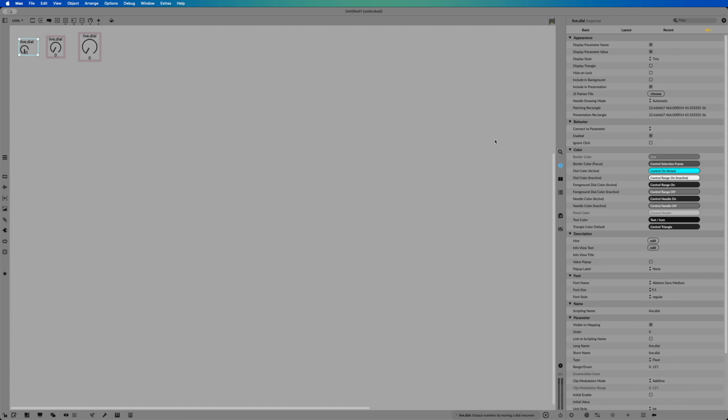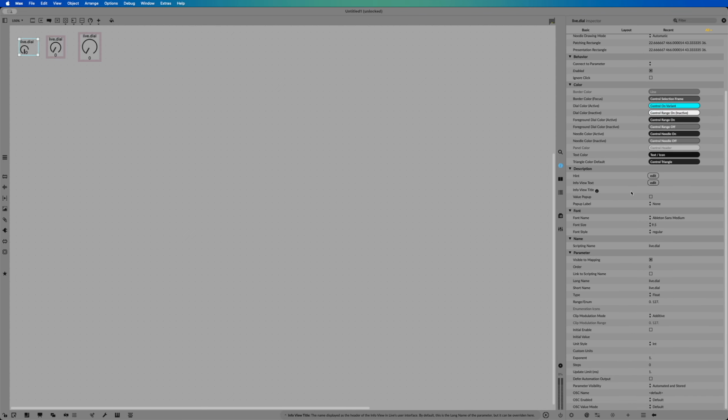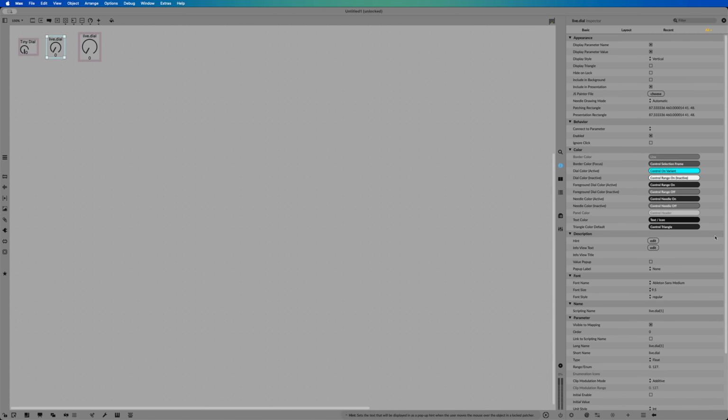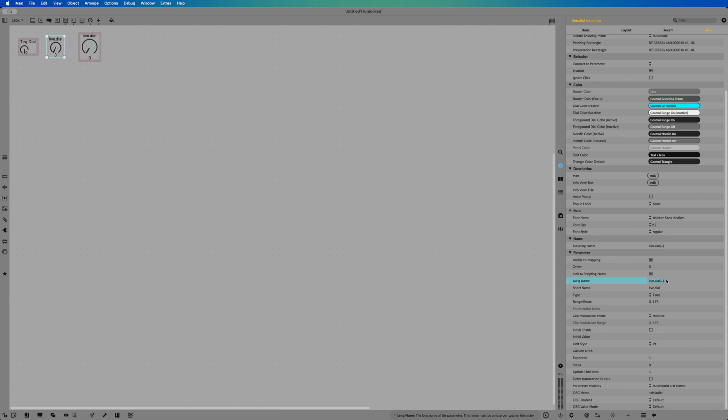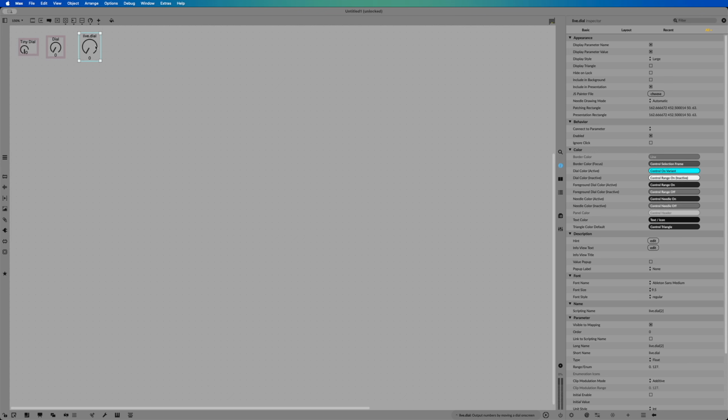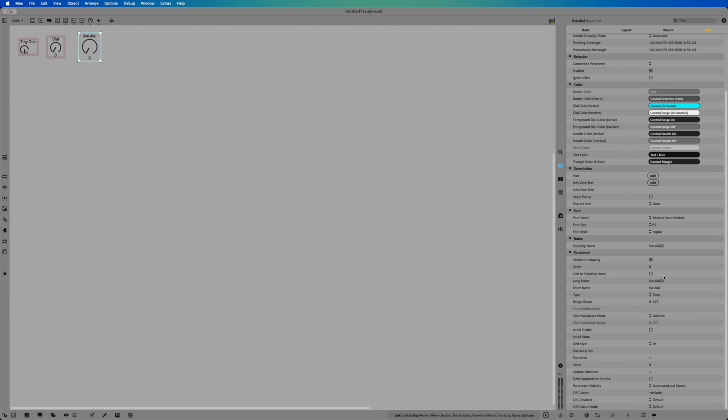So now we have the live dials, tiny, regular and large, and we're going to give these scripting names because that's going to allow us to refer to them from the main patch. I'm going to call this one tiny dial, and I'm just going to give it the same short name so we can view the name as well easily. Then I'll call this one dial, and I will call this one large dial.